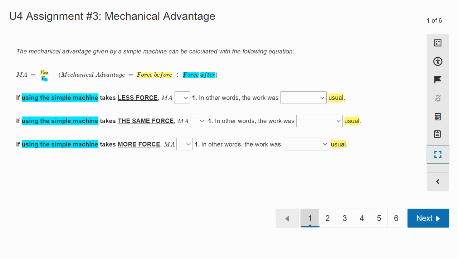But the trick is we end up doing the same amount of work, just requiring less force. Now, there will be a trade-off, and we're going to see that here in a bit. But the way that a simple machine does the job for us, either by changing the direction of the force or by how much force we have to put in, or by the distance we have to move the object, comes out in the mechanical advantage.